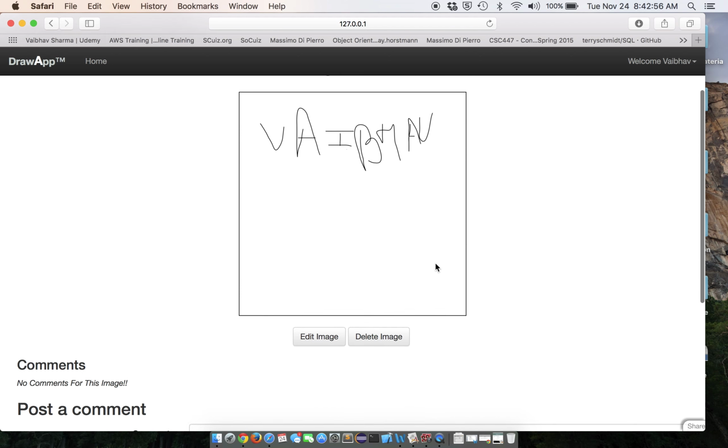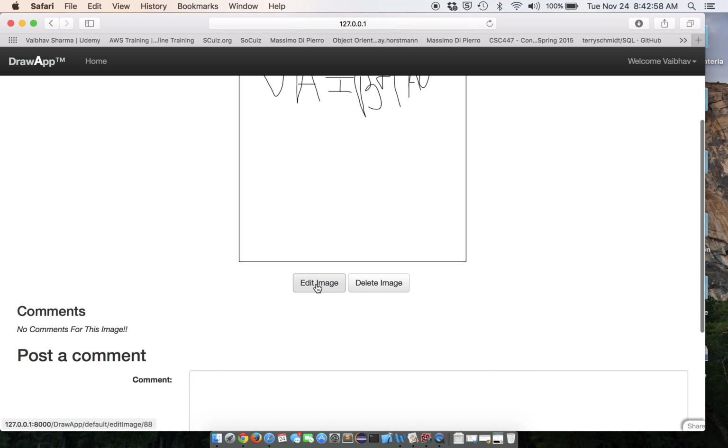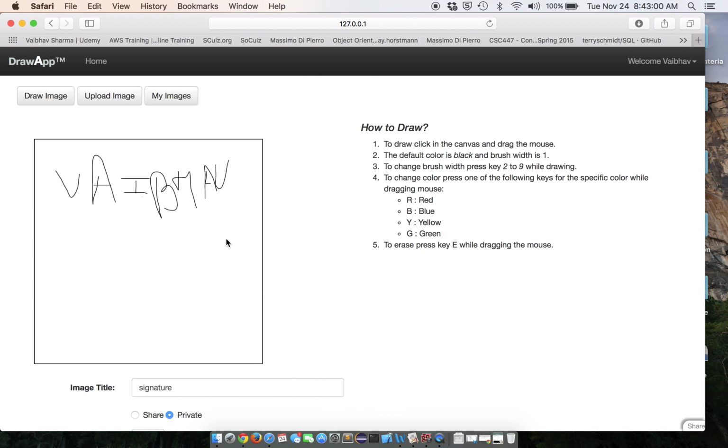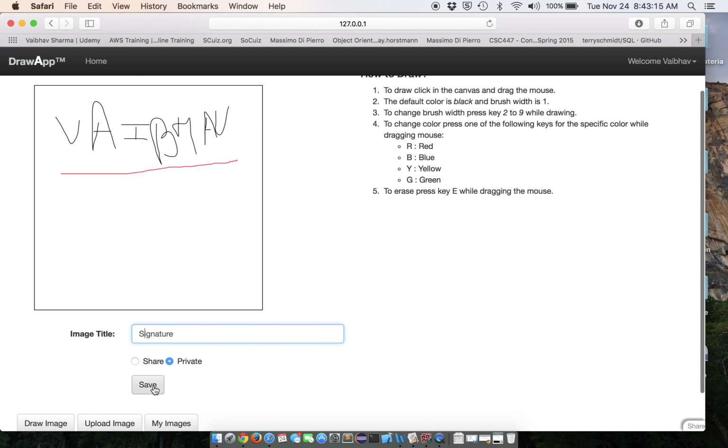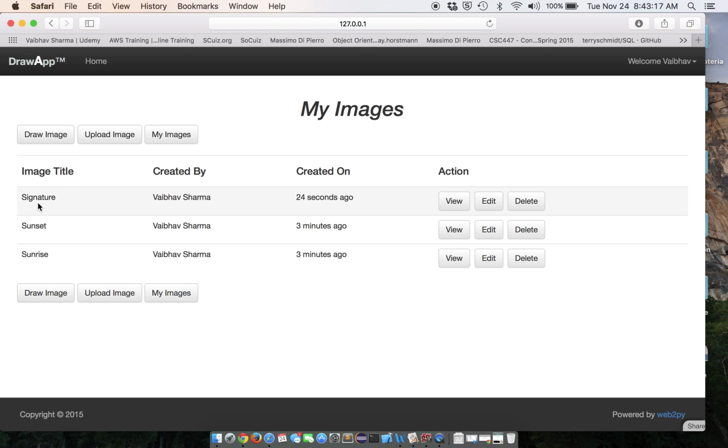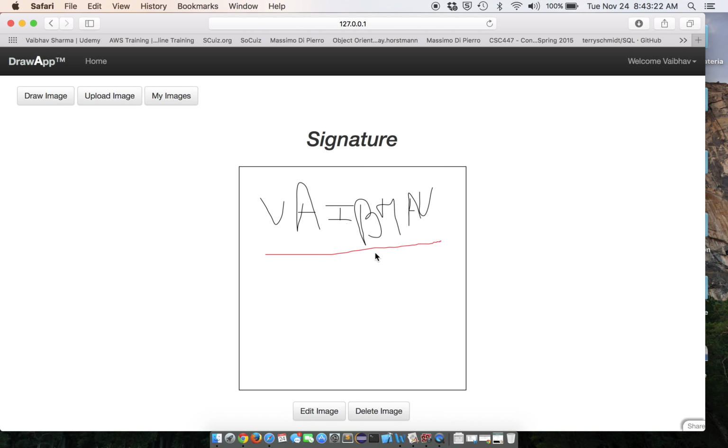I can view it, and now let me go and edit this image. I want to draw a red line below the signature. So I'll press R and drag it, and there's a line. And if I want to change the name and make S capital, I'll save it. The signature has been saved, and if I go and view it, the file has been properly edited.